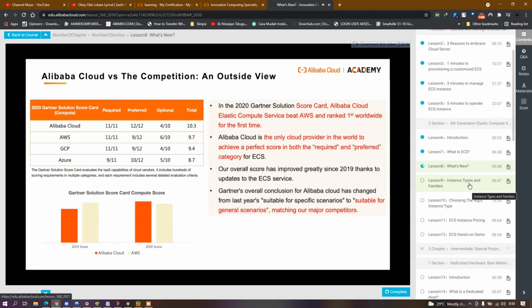We're the only cloud provider in the world as well to achieve a perfect score in both the required and preferred category for our ECS service. So we've achieved about as good a score as we can manage. Our overall score has also greatly improved since 2019, thanks to the updates and continuous improvements we've made to the ECS service. Gartner's overall conclusion for Alibaba Cloud changed from last year's suitable for specific scenarios to suitable for general scenarios. So we're now on par or even better than most of our major competitors in the cloud computing IaaS space.